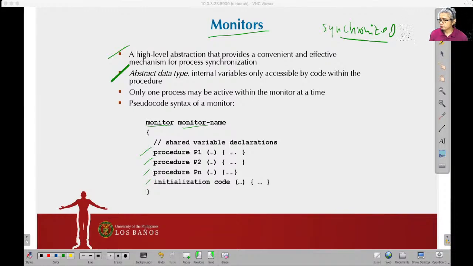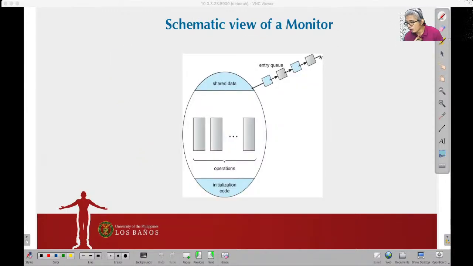And only these functions can access the shared variables inside the monitor. Think of this as an abstraction, an isolation room. So this is a schematic view of a monitor. Basically, as I said, you have the isolation room, you have the shared data, and you have the functions, methods, operations that can only be invoked inside the monitor, and some initialization code.